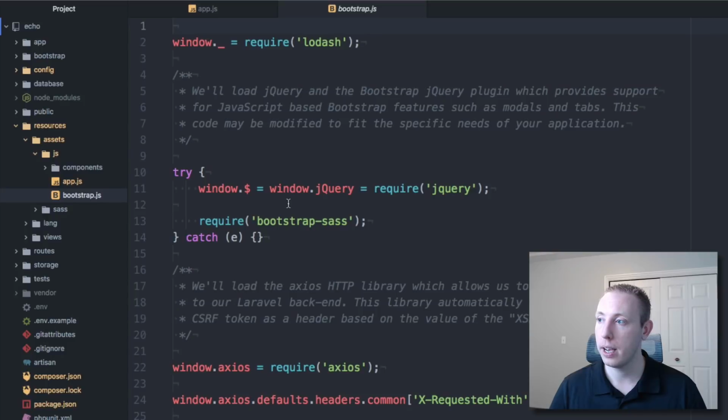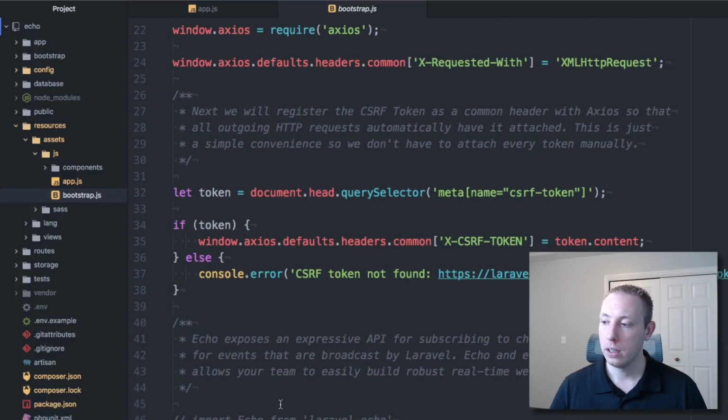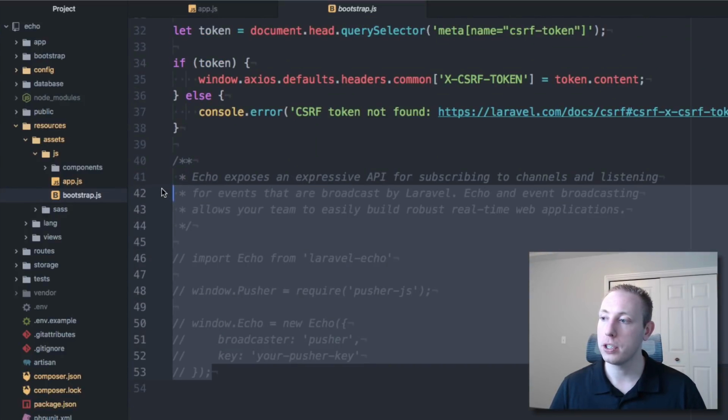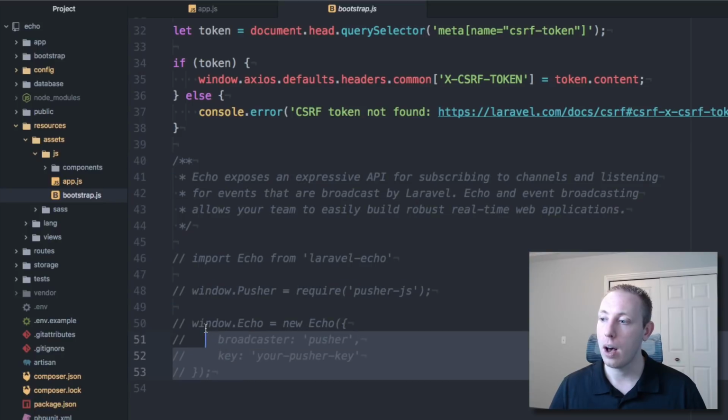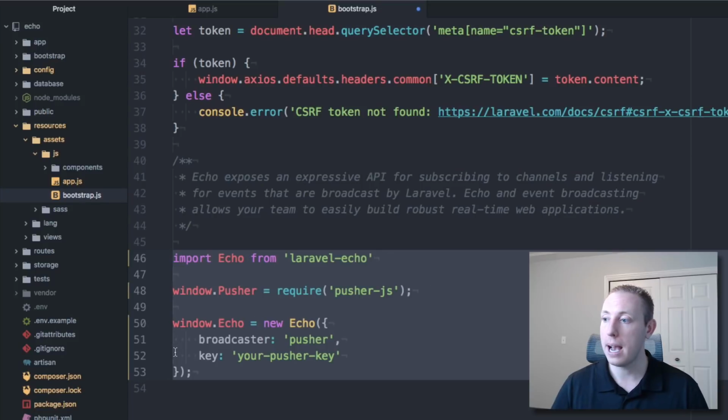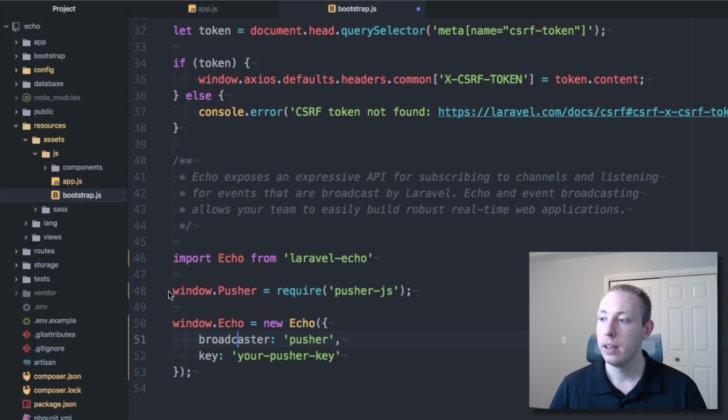So bootstrap.js. If you scroll to the bottom, you can see we have a bunch of stuff for Laravel Echo, and it's commented out. These bottom comments, we want to uncomment so that they're enabled, and this is going to set up Laravel Echo in our application. You can see here we import Echo from the package laravel-echo. This now is going to be available after we compile our app.js. It'll be available on every single page, and we can use it.